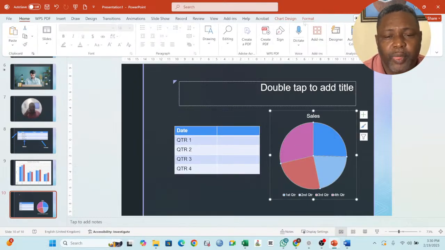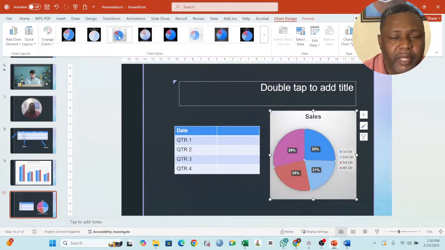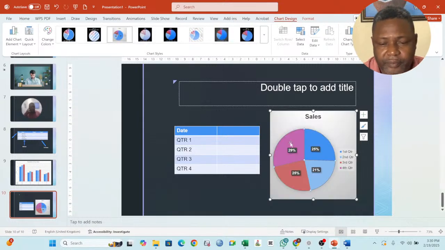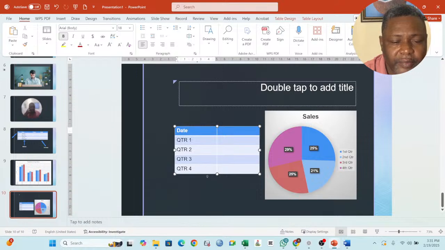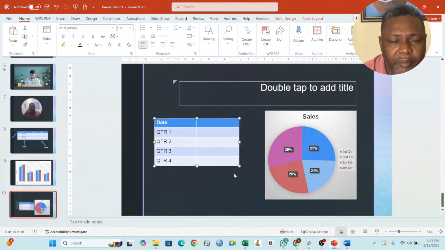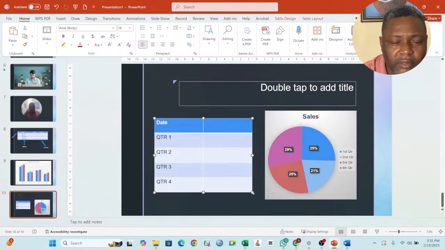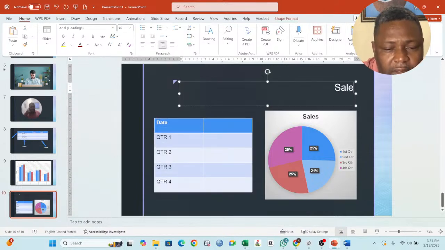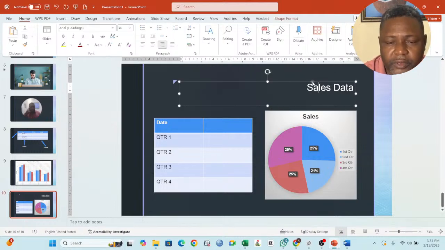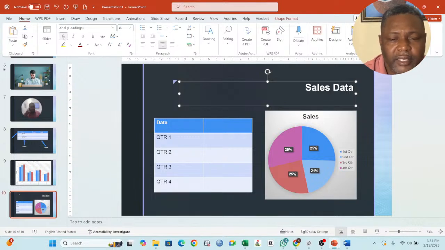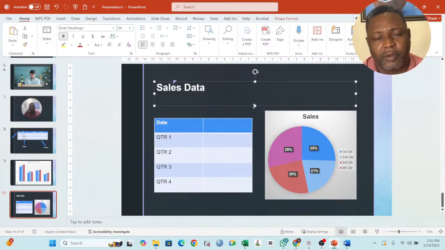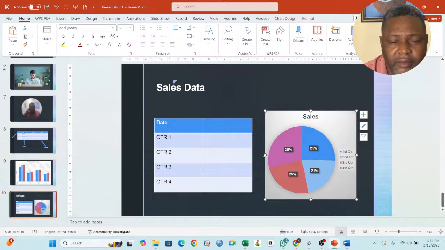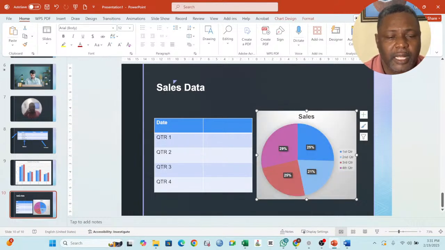This chart has a design, maybe something like this. So I can put the design. Maybe my presentation is about my sales data. So what I'm trying to display here is sales data. All right, so I have the chart, and then I have the table.